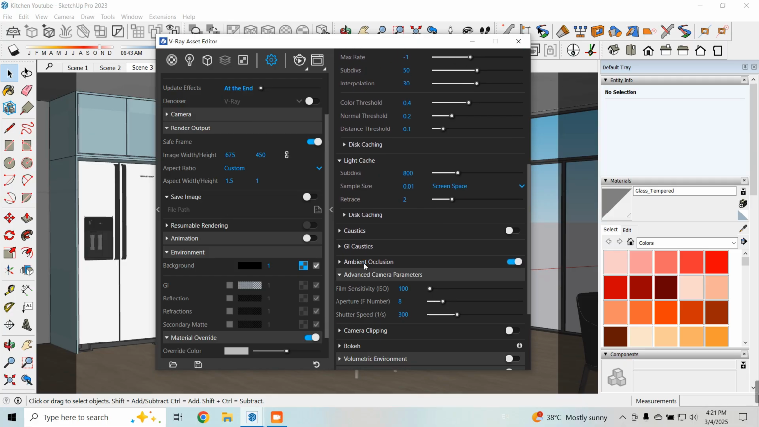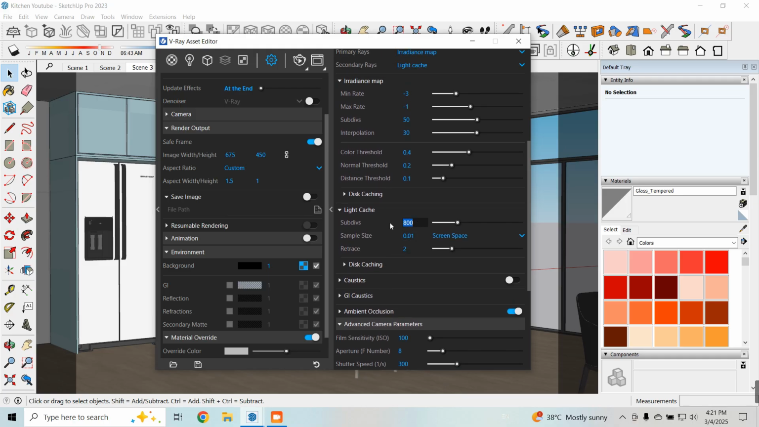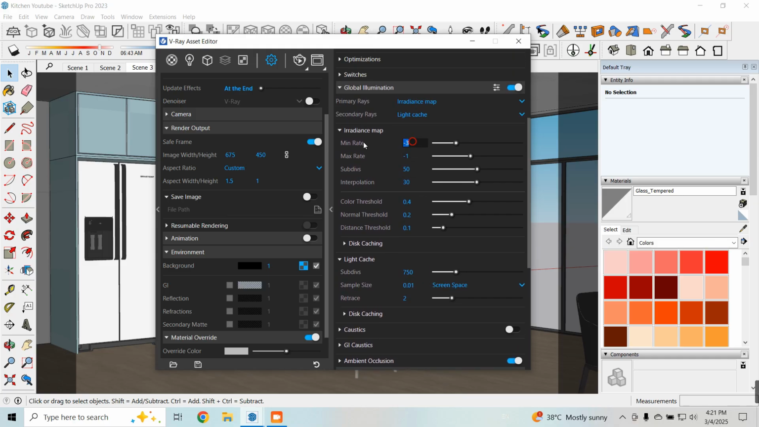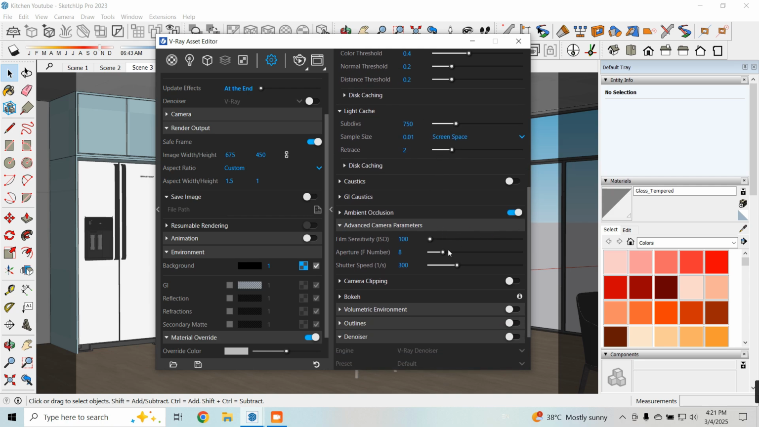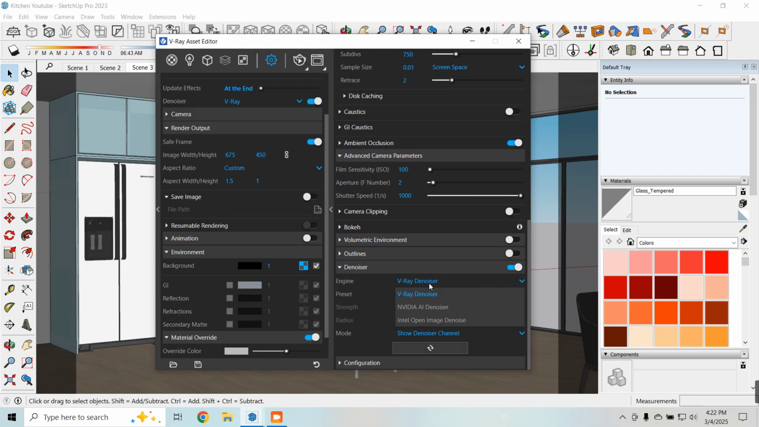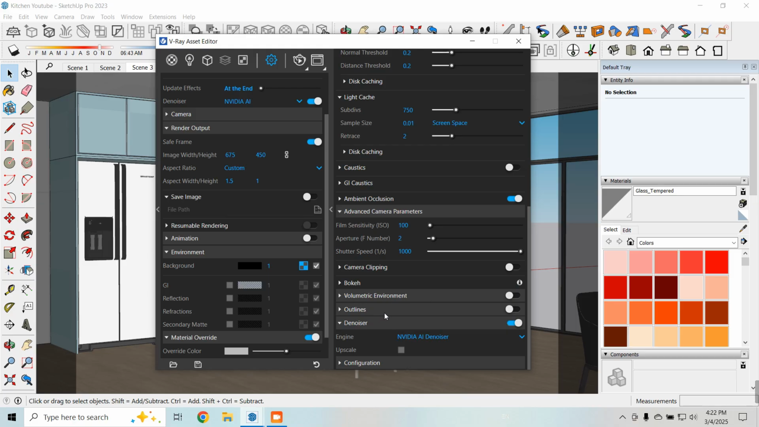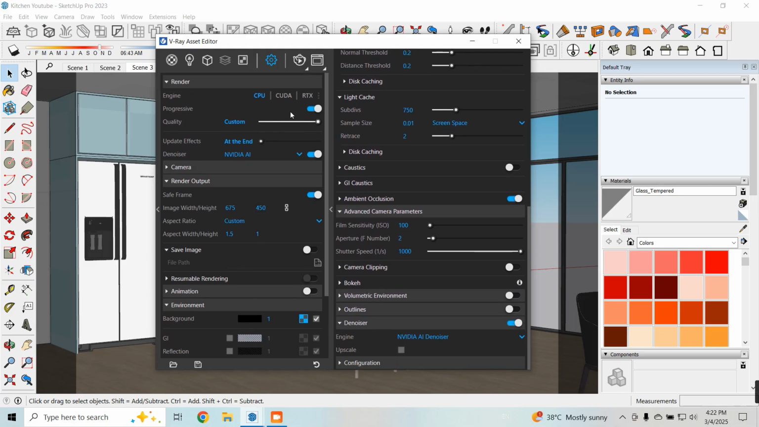So I will leave the value default. I will reduce this a little bit. And then I don't want to change anything here for the faster rendering. I'll change here, and I go to denoisers. I will use the NVIDIA AI denoiser. Okay, that's all. Now click into edit rendering.